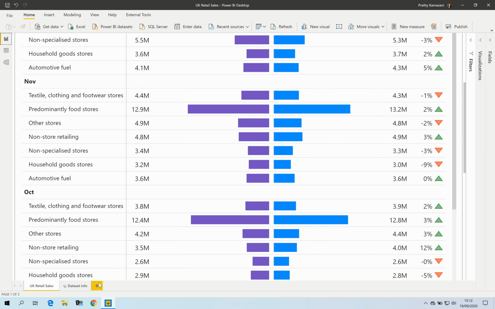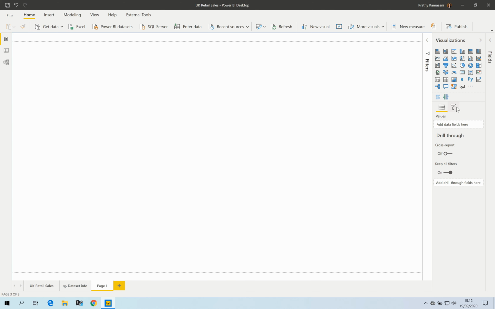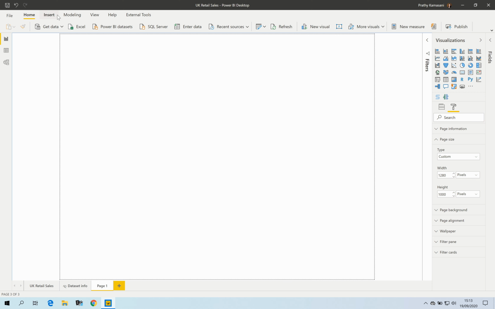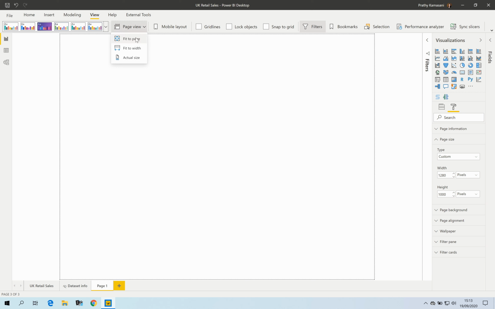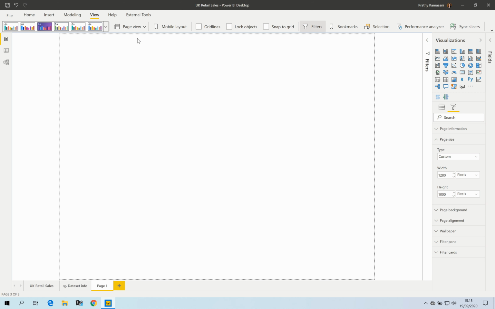So it's a very simple model. What I really wanted to talk about is not the model, but my approach towards the report. First of all, because I wanted to go for an infographic layout, I went to format, changed my page size, chose custom, and went for something random initially. It's longer, so let me show you the actual size. You can see when you scroll, it's a lot longer than the usual one. Let me go back to fit to page.